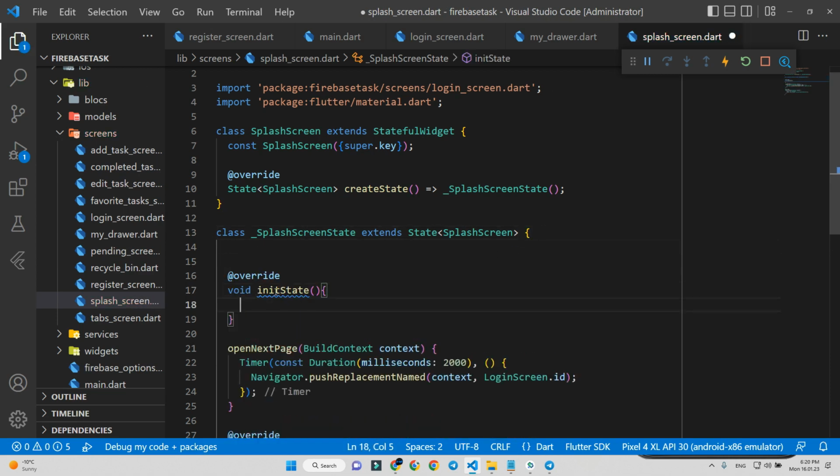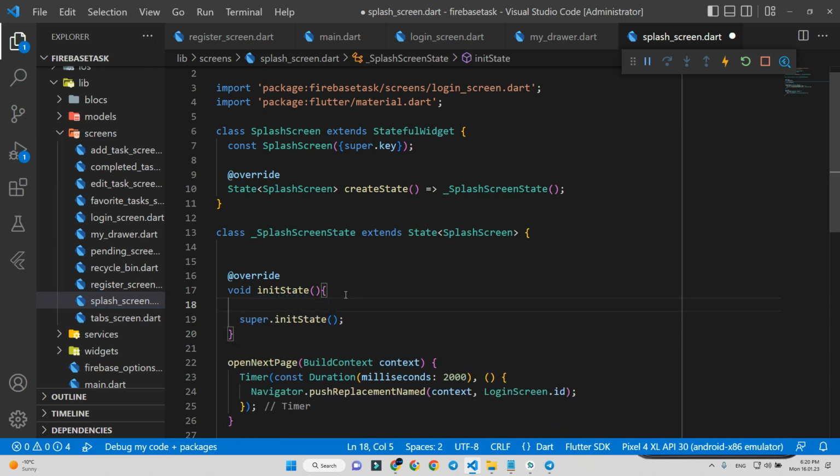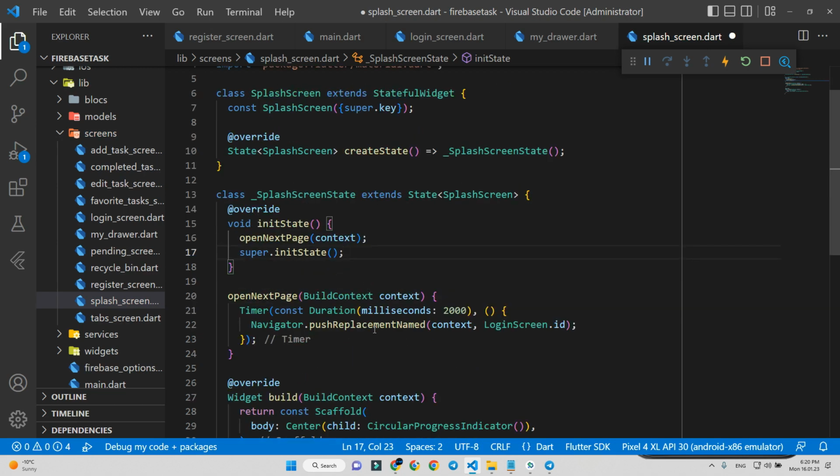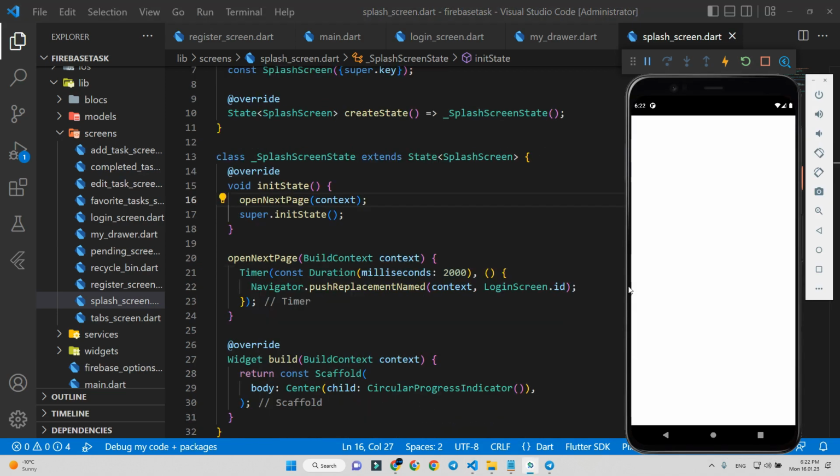As you know, the init state is a function that is called when an object for your stateful widget is created and inserted inside the widget tree. It's basically the entry point for the stateful widgets. Hot restart. So, it worked so far.